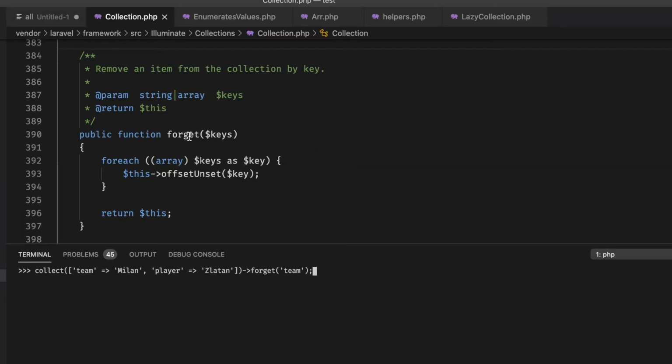The next method that we have here is forget. And what it will do is just remove an item from the collection based on the key. For each of the keys that we have, it will unset the key. So we'll essentially remove the key and its value and then return that collection back to you. So here, for example, we have the collection, same as the collection that we had before, but this time we will forget the team. So it should remove just Milan. And we can see here that it returned us a collection with the player of Zlatan.